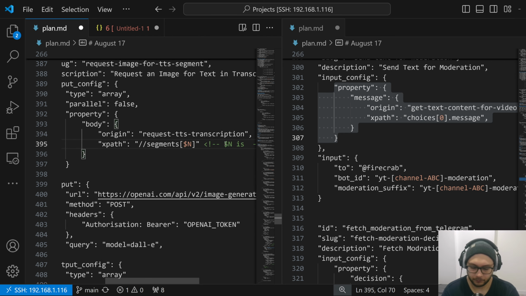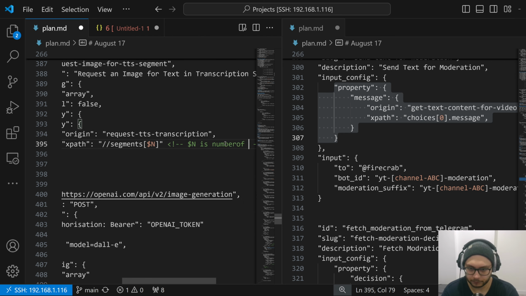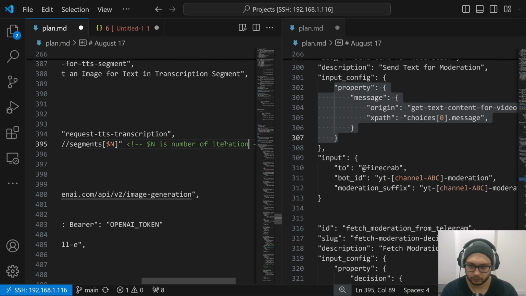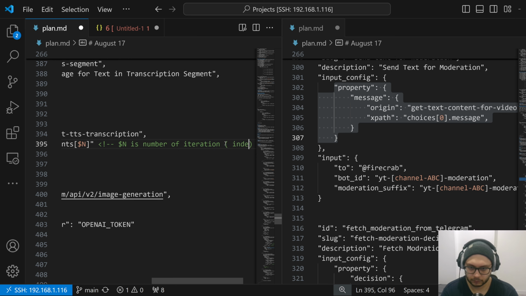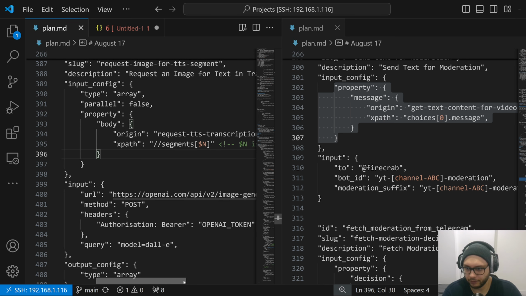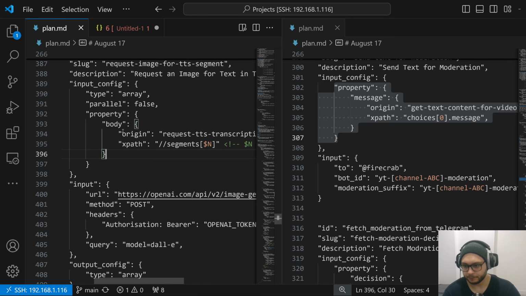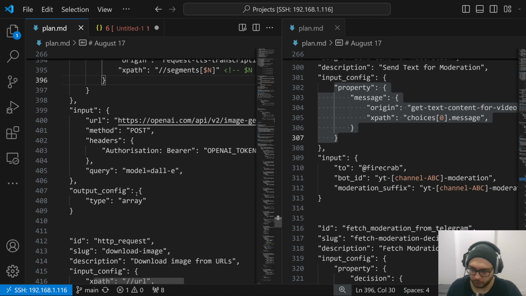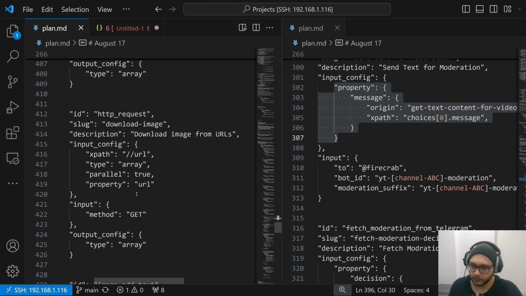$n is number of... yes, let's keep it. It will allow me to keep this interface as easy as possible without overloading it. Okay, let's keep it. So output type array. Fine. Now I have HTTP request, which is download image.